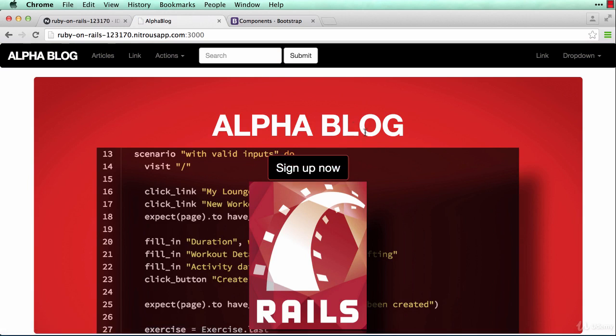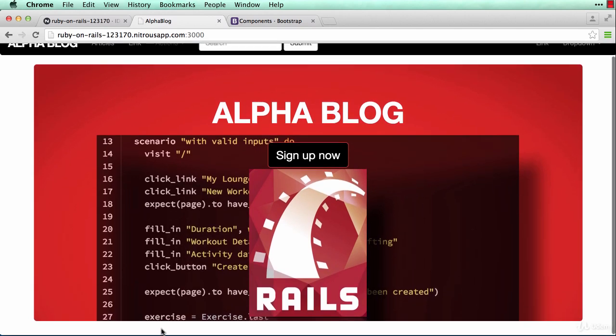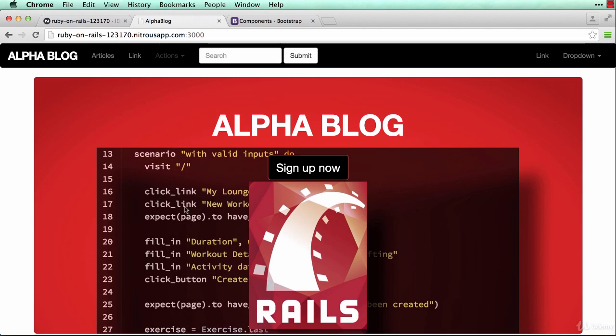Perfect, looking much better. All right, my links and everything still work. Now the last thing I want to do is add a footer, okay? So the footer is going to be present on every page.